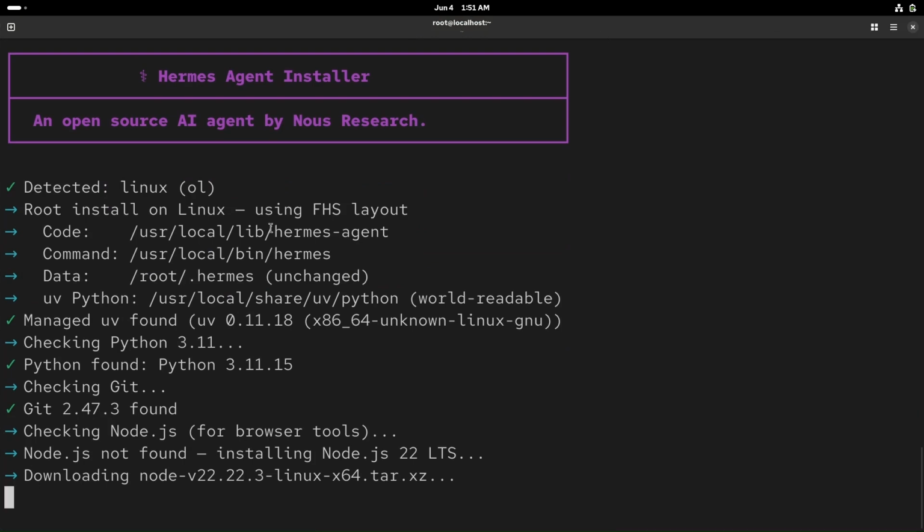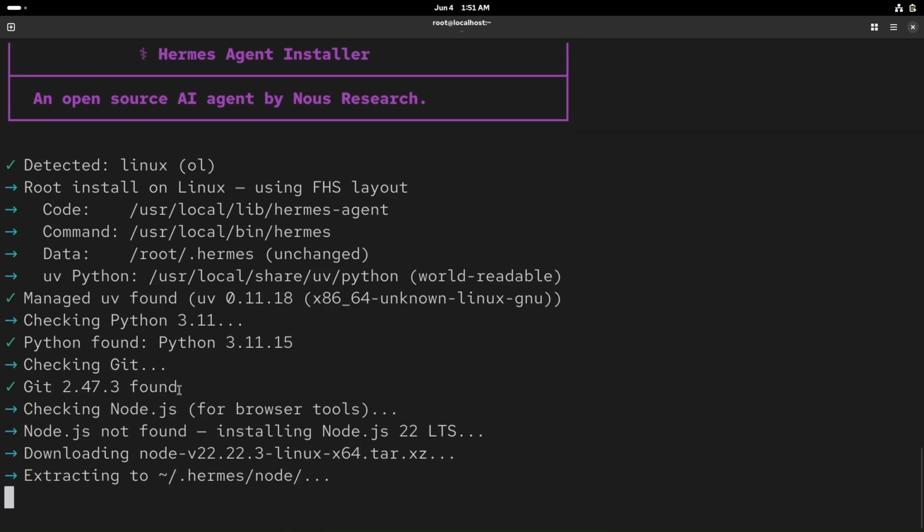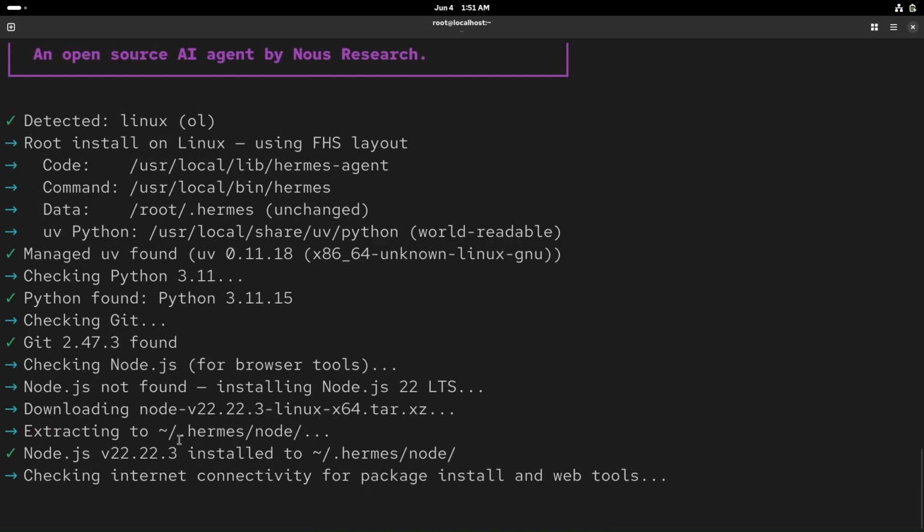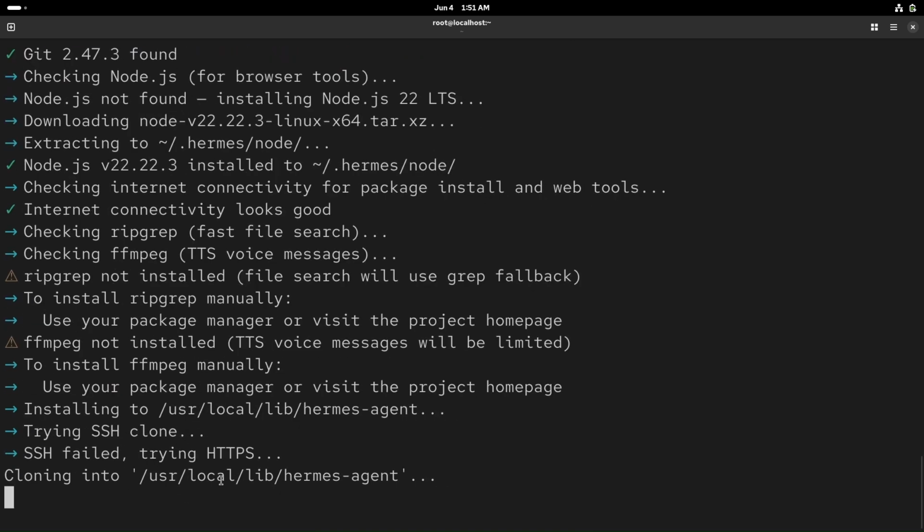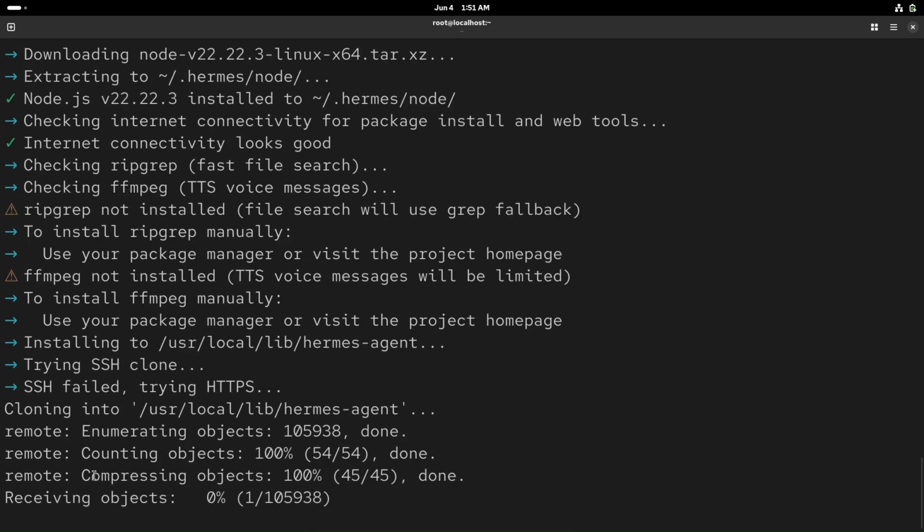So here you can see downloading Node.js and git 2.47.3. Now this is Node.js. This is now installing Node.js. Here it is receiving objects, and this process is going on.